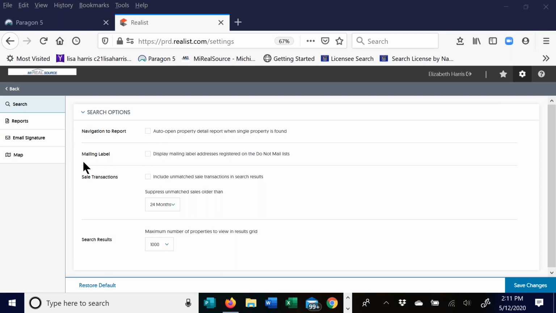The next one is mailing labels. When you're doing labels, do you want them to show properties that are on the do not mail list? If someone has registered on a do not mail list, just like a do not call list, I don't know how much they really work because you still get stuff, but if you want those property addresses to show up, you would check mark this.